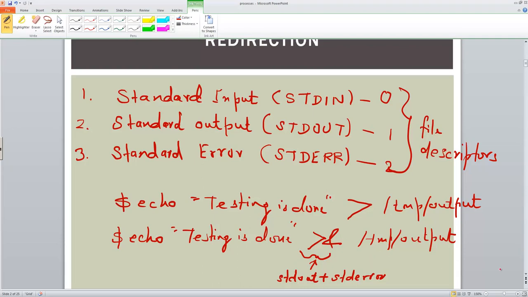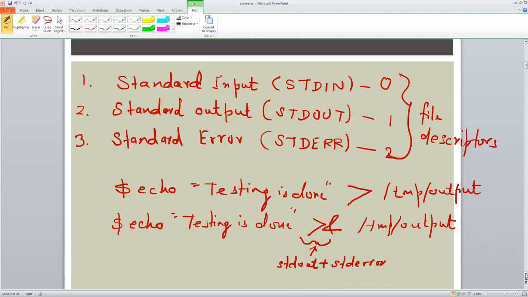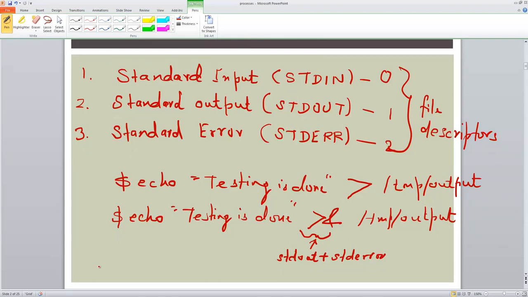Let's say that instead of sending the output and the errors to this file, I send the errors to some other file. In that case, echo testing is over, and I want to send the errors to a particular file. So I will just write 2, which is the descriptor for error, and then this sign. This means sending the errors to this file. Let's say the file name is /temp/errors.